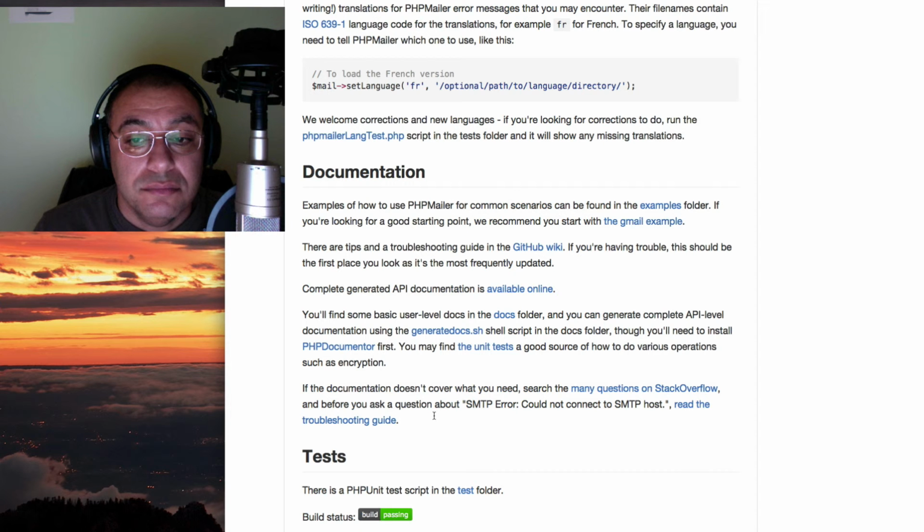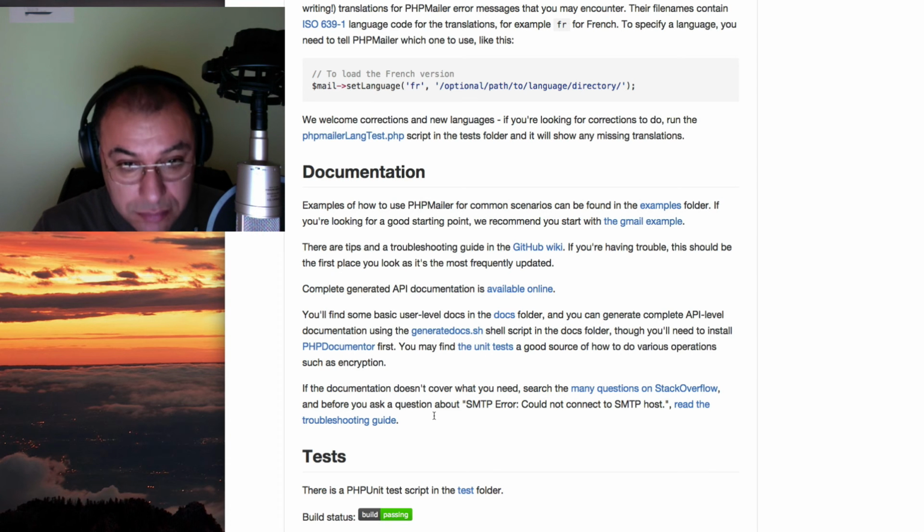Complete generated API documentation is available online. You'll find some basic user-level docs in the docs folder, and you can generate complete API-level documentation using the generate docs.sh shell script in the docs folder, though you'll need to install PHP Documenter first. You may find the unit tests a good source of how to do various operations such as encryption. If the documentation doesn't cover what you need, search the many questions on Stack Overflow, and before you ask a question about SMTP error, could not connect to SMTP host, read the troubleshooting guide.